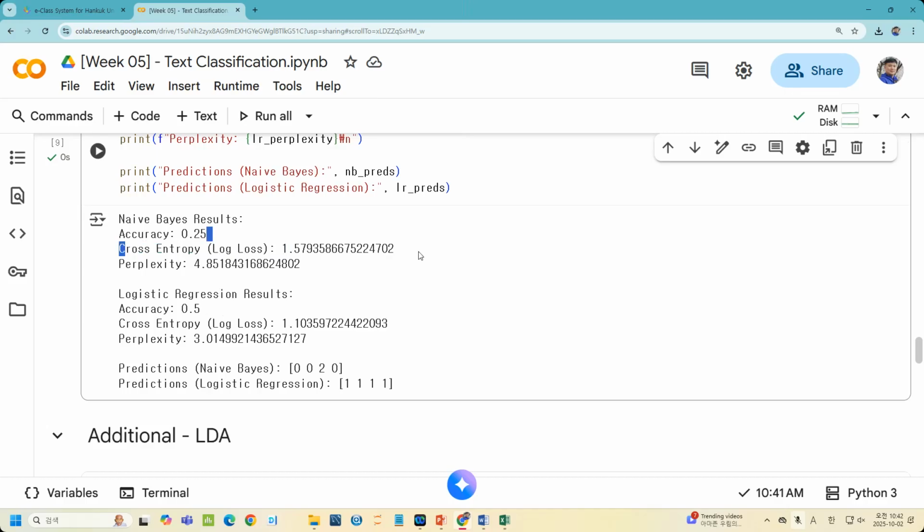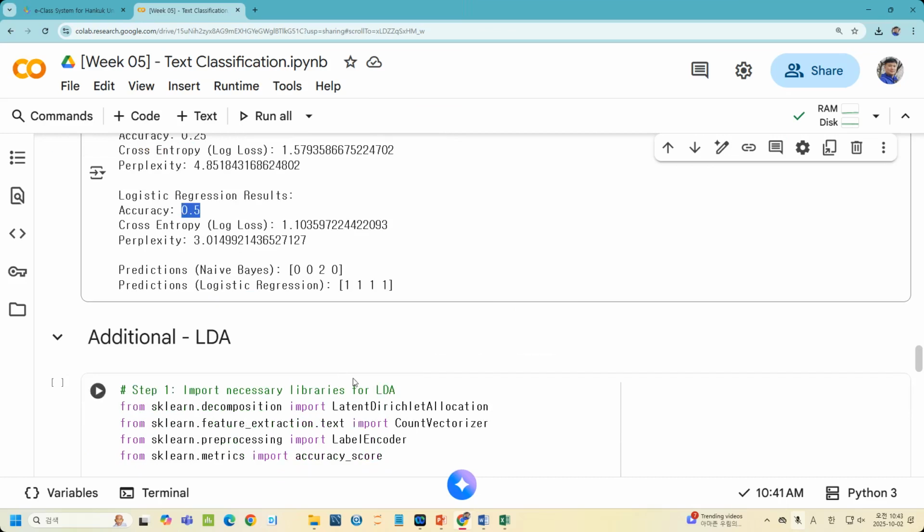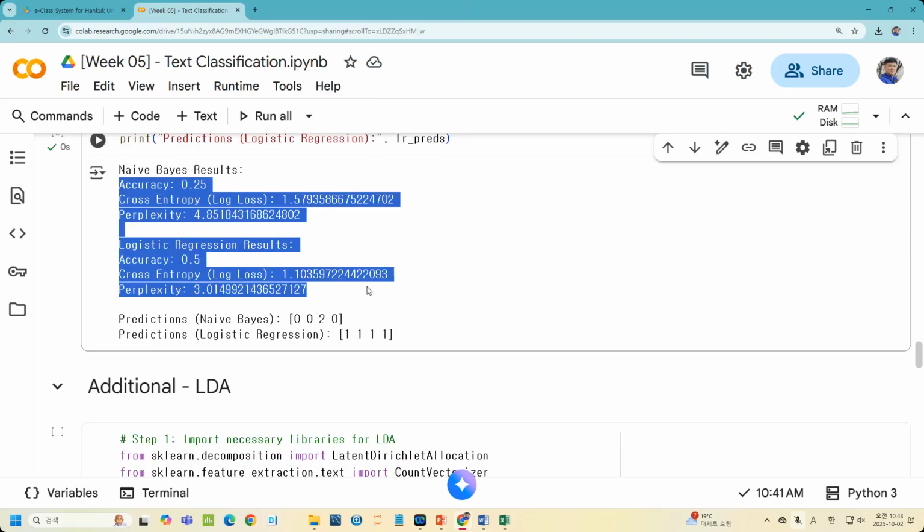The cross entropy is 1.5, and this cross entropy is 1.1. The perplexity is 4.8, and this perplexity is 3.0. So you can see that the perplexity, if it is lower, this is better. The accuracy, if this is higher, then this is better. Okay. For your assignment, you can use this code as well, and then check what will be your standard.